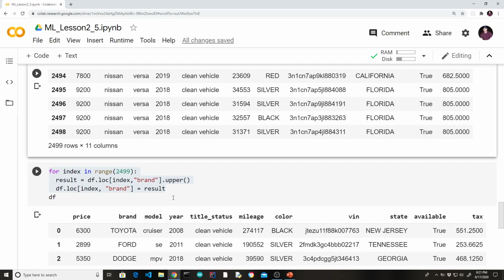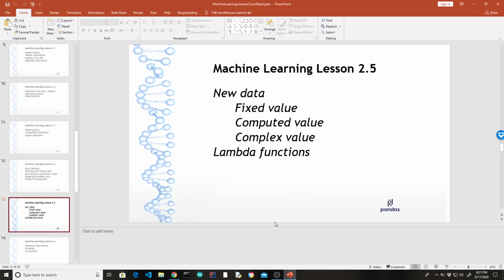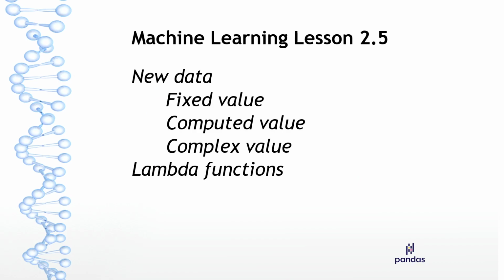if you want to manipulate data that's in a particular column. So let's go back to our presentation. The goal of this lesson was to show you how you can introduce new data, whether it's a fixed value or computed value, such as the tax, or something a little more complicated, such as making every element within a column uppercase. Again, notice that that example did not involve creating a new column. It simply updated the values in a column.